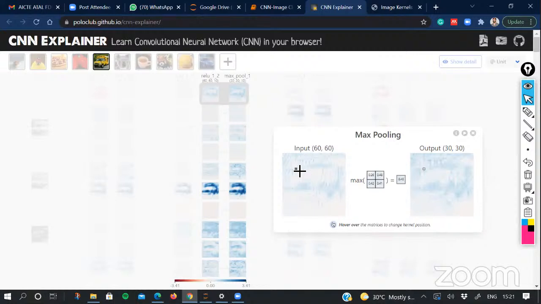So in this case, if 0.26, 0.48, 0.42, and 0.41, the 0.48 will be the output. And you can get it. And as I said, the job of max pooling is to reduce the size of input. So if you give the input of size 60 cross 60, after max pooling, it has been reduced to 30 cross 30. So the job of max pooling is to reduce size. The job of convolution is to extract feature.